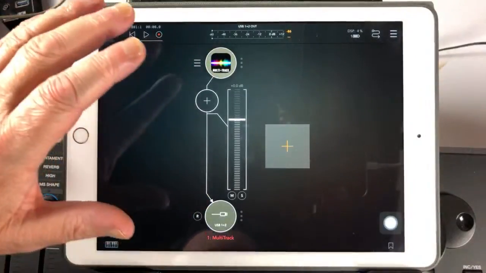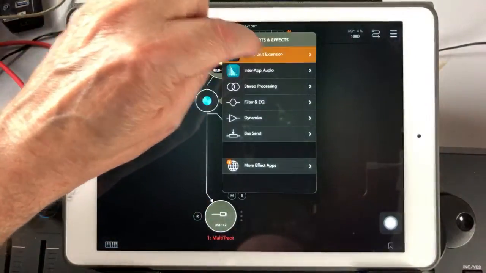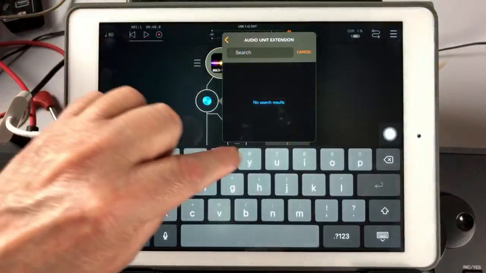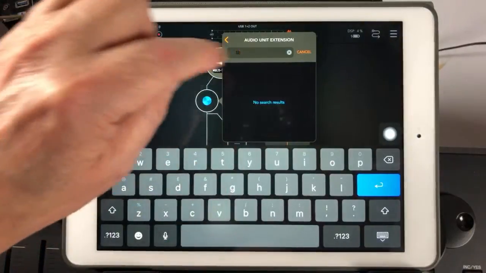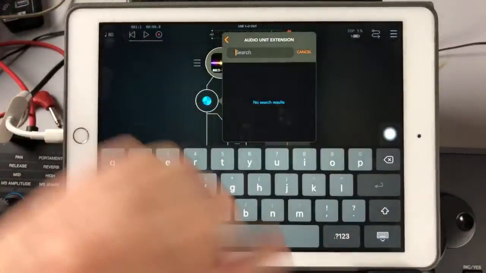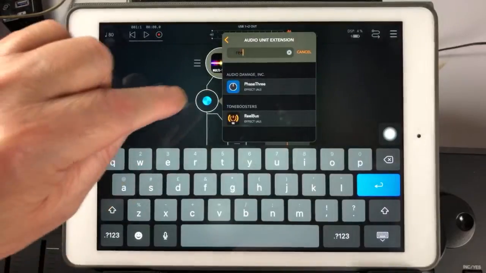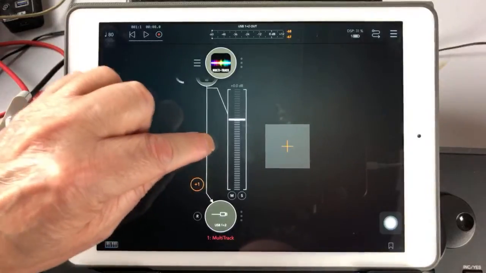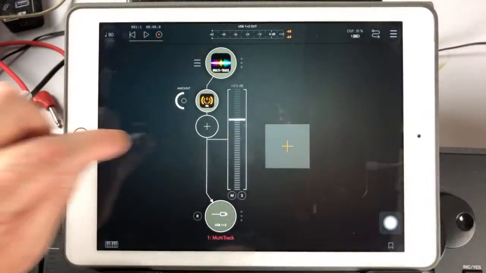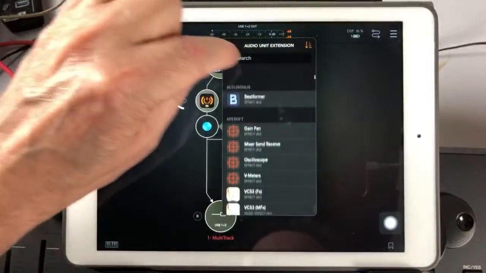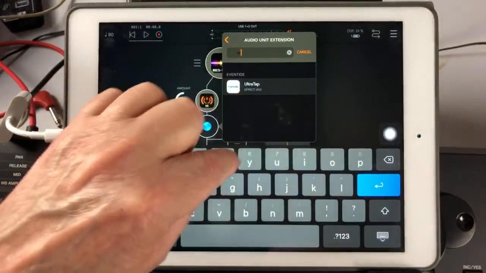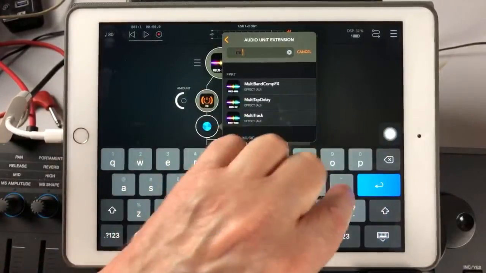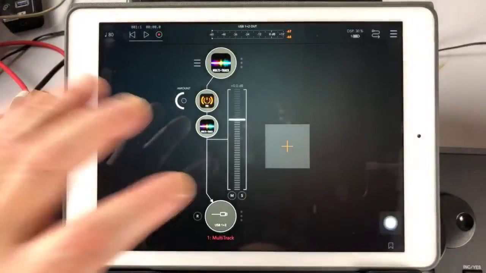Multi-track's in our main thing. So what we shall do here is go to audio unit extension. I'll do it like this. We're going to put a Real Bus there. Then all we need to do, because multi-track is an AUv3, is put another multi-track here, like this. I need to learn to spell multi-track in this slot here.